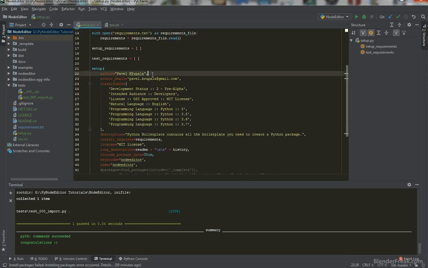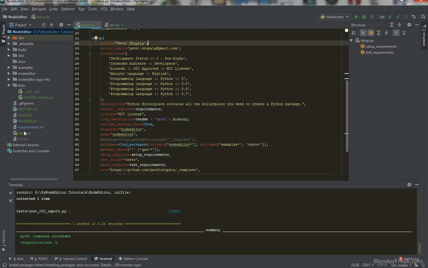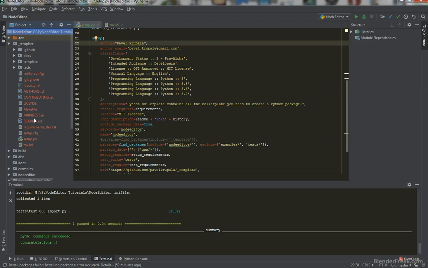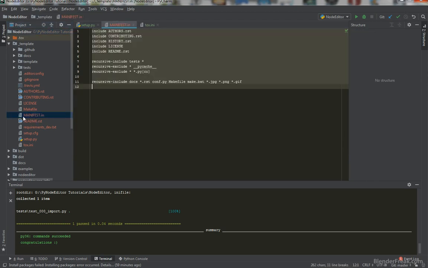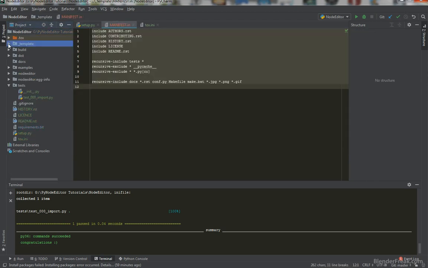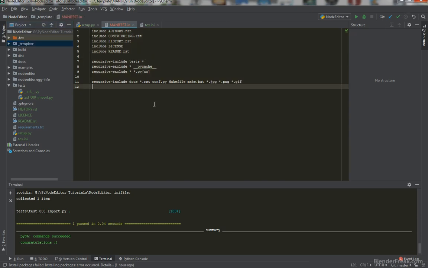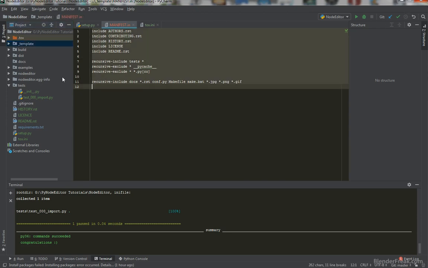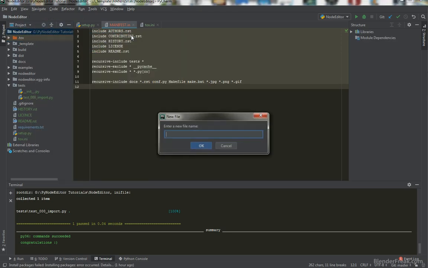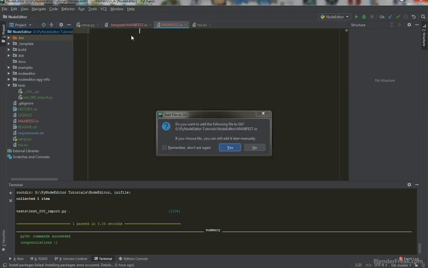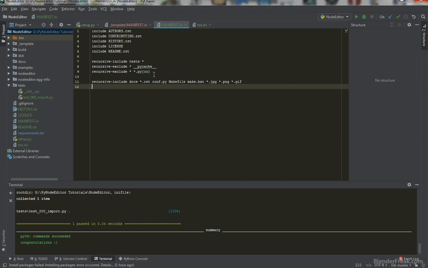Before, I ran into some problem with something complaining that history RST is missing and stuff like that. So if we have a look in our template, there is a file called manifest.in which specifies what files are going to be included in the package. So let's create one also. Let's call it manifest.in. Let's add that file.